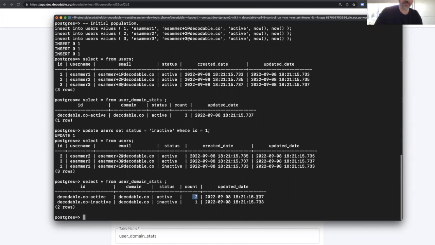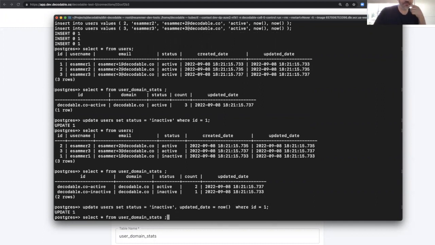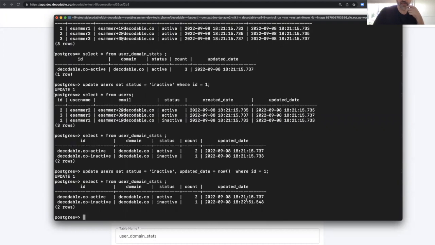And again, the last updated time here is what we think it is, because this is based on the updated time of these user records. I guess what I probably should have done for our demos is set it to be inactive and set updated date equals now for user ID 1. So if we do that again and we query this, we can see that the timestamp has changed, the counts have not. So it basically works as we would expect it to.